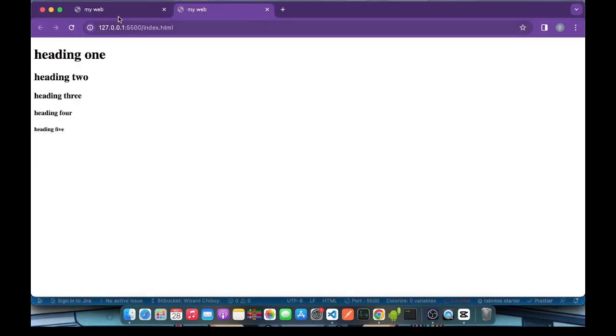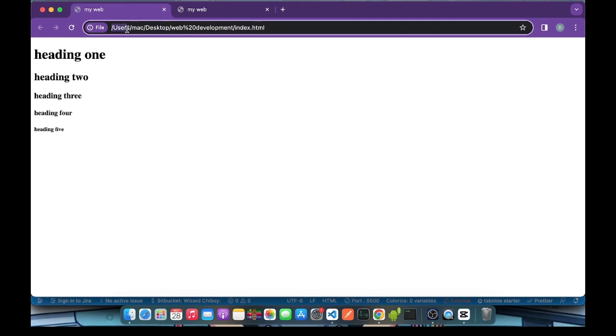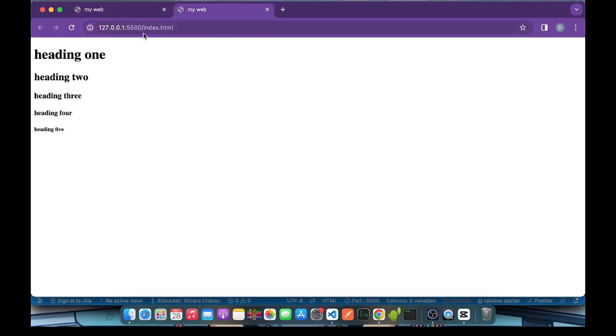These two, the two things I have here, are the same thing, but one of them is running on live server, the other one is running from my local. As you can see, this file name, user mark desktop and web development with index.html, that's actually my file name. It works on local, but this one is going to be working from my live server. As I am editing it and saving it, it is already reflecting on my web.